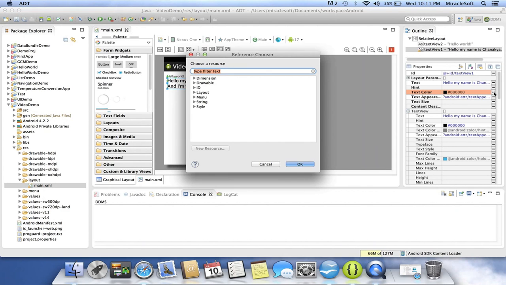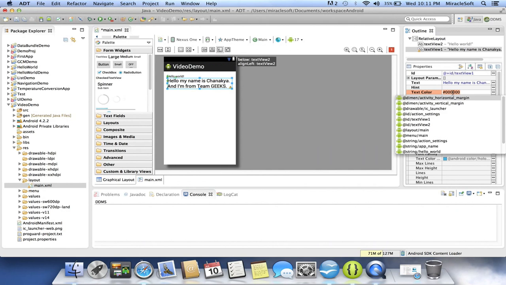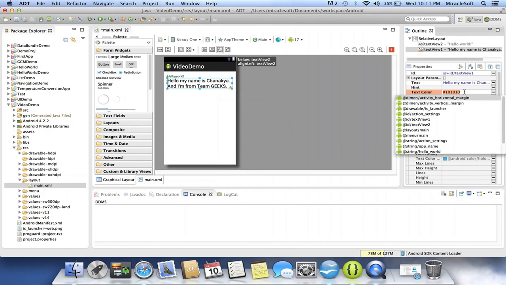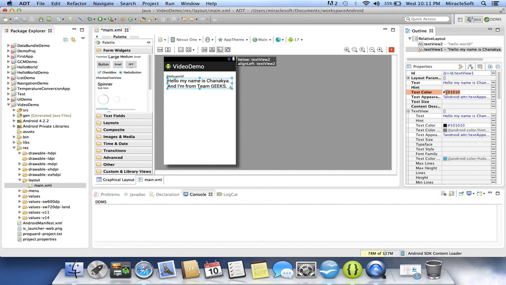What you can also do is click on that once. There you go. Pound symbol 101010, and let's see what color that is. That is black as well. So we'll give another color, a bigger value this time, guys. 66666. So there you go. We have a different color over here, a grayish color.